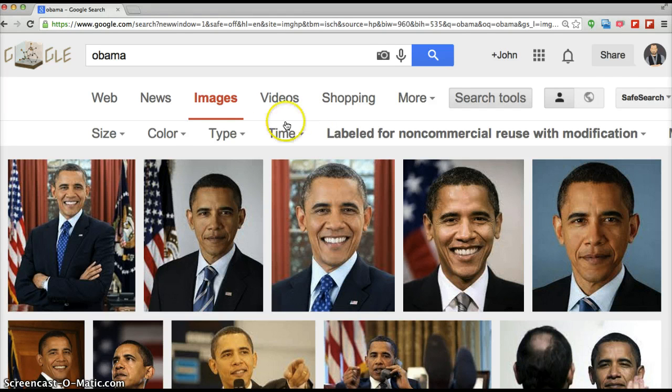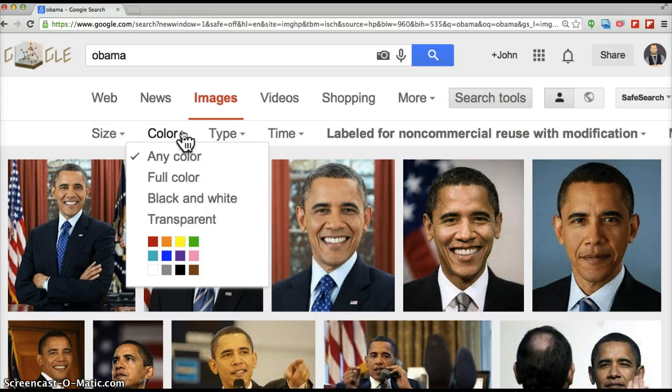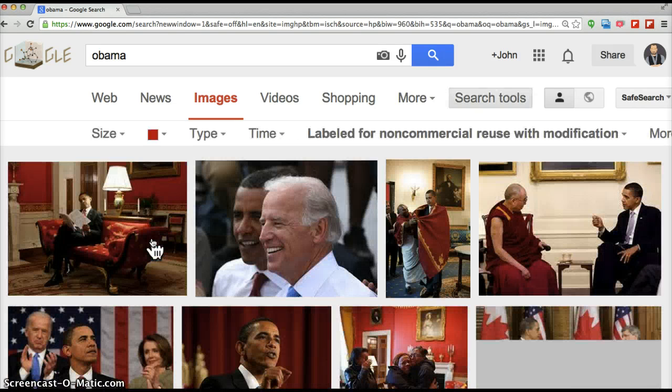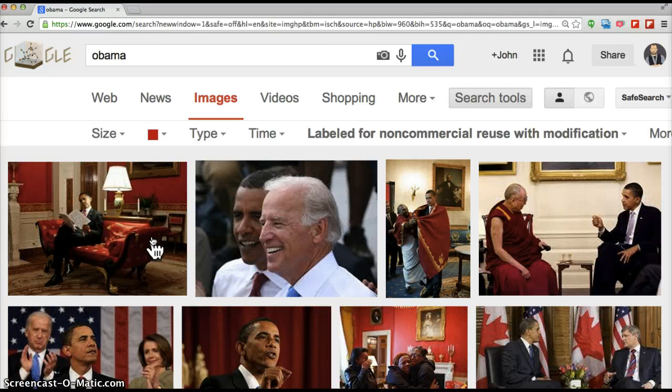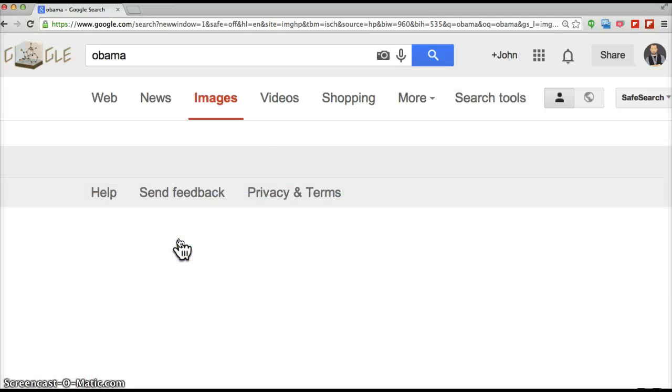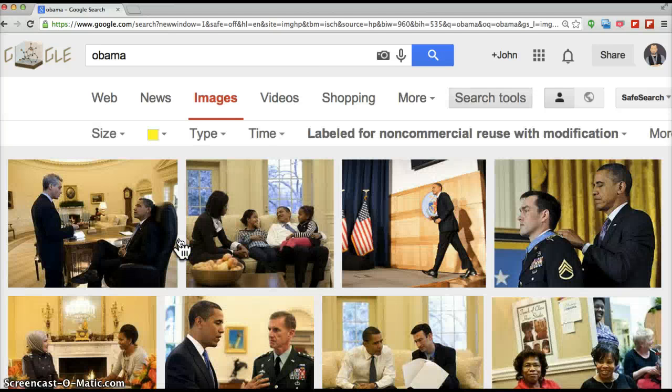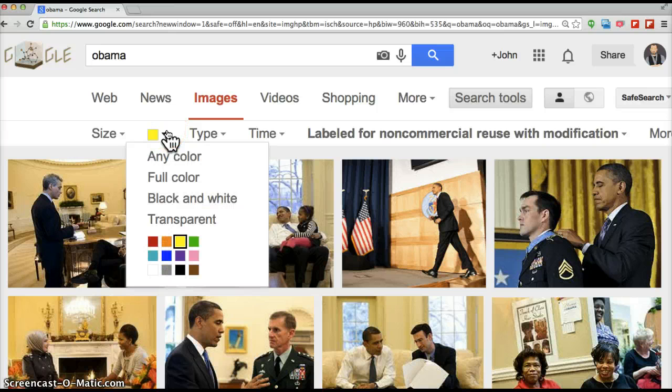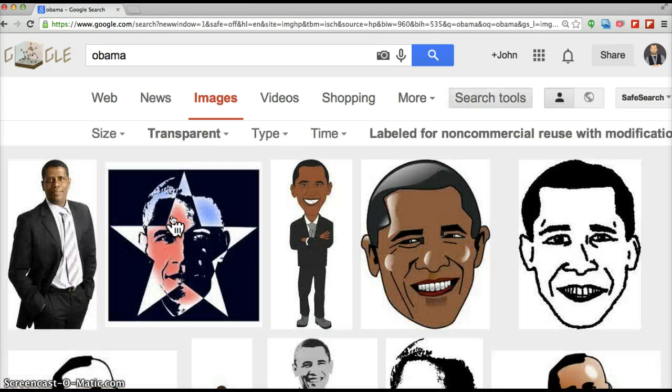Some of the other things that you can do are specify a color. If you wanted to look at all the photos of Obama that had like a red background or were predominantly red, or say yellow. If you're trying to put together images where you want colors to match, that could be useful. And then there's this one, transparent, which not everyone understands.